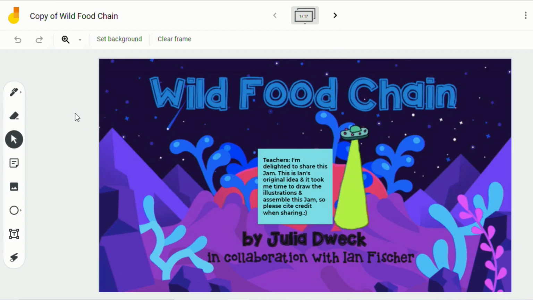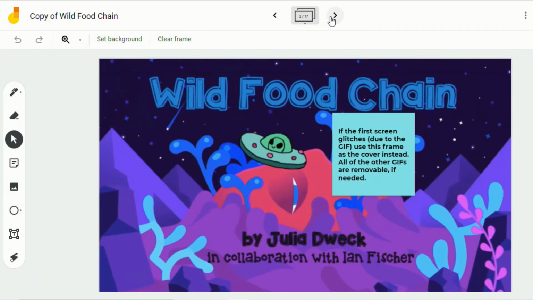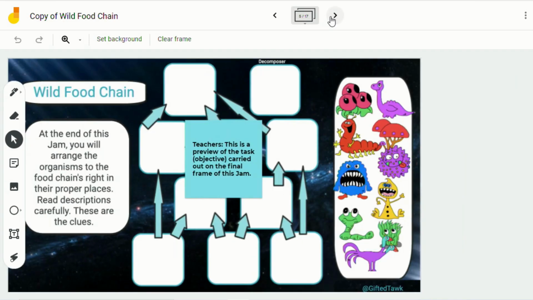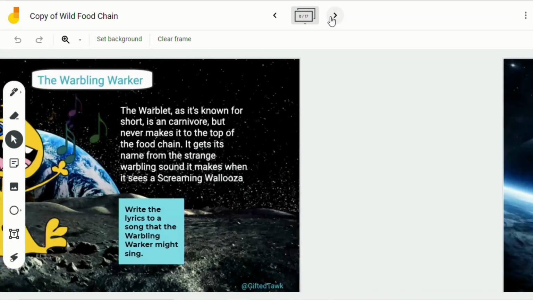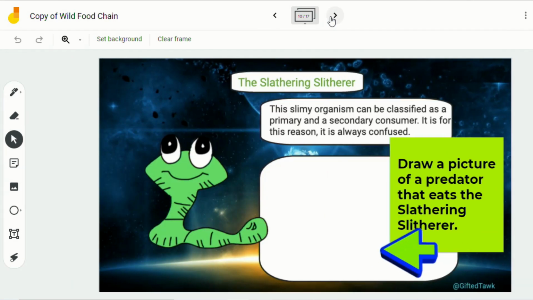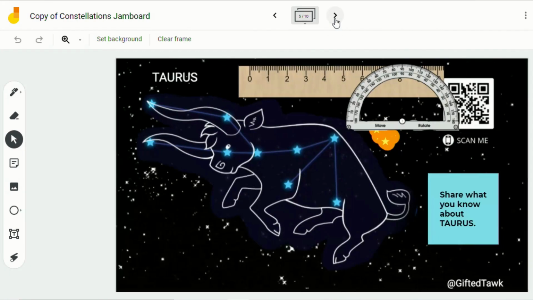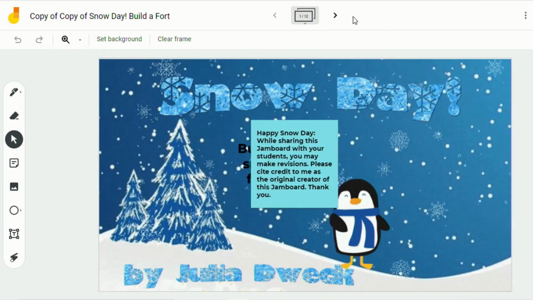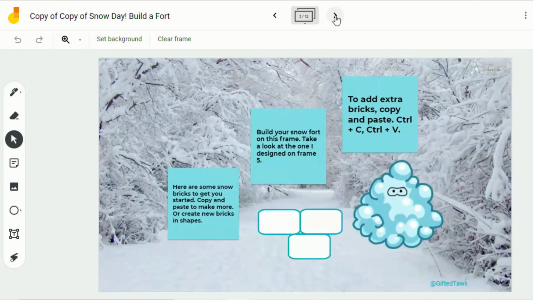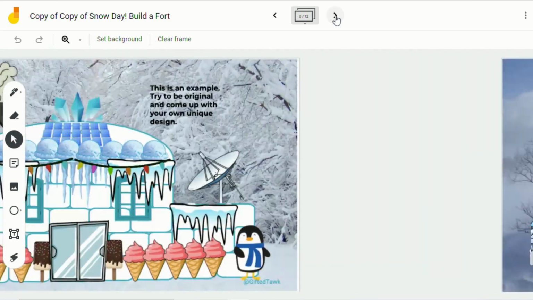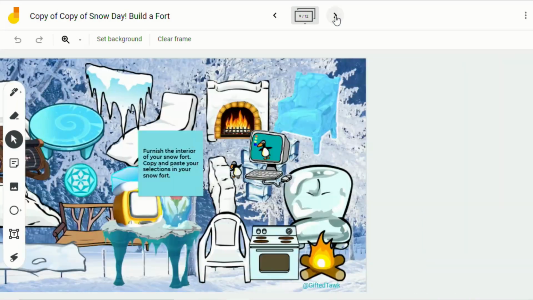And one of the great things about these jams is that they go across the curriculum in all different subject areas. And they're free to use. All that she asks is that you give her credit when you share them. So this one here is about the food chain. And I'll just click through quickly so you can get an idea of just how awesome these look. And she's got one on constellations. And she's got this really great snow day one, which is a STEAM activity where the students get to create their own snow forts.